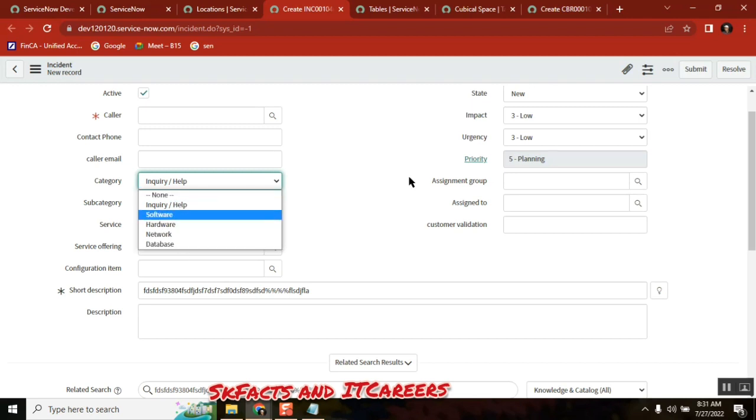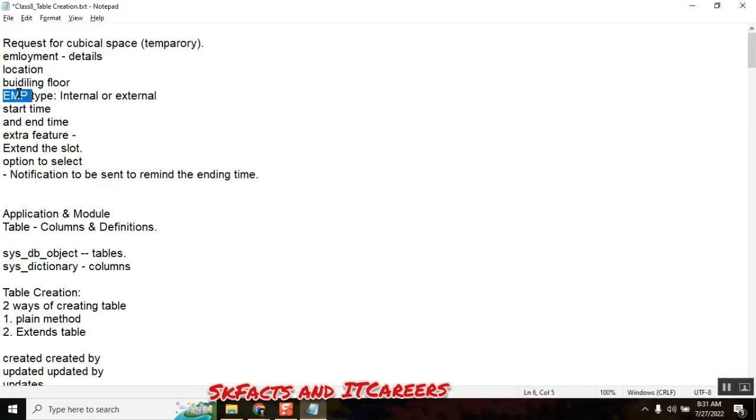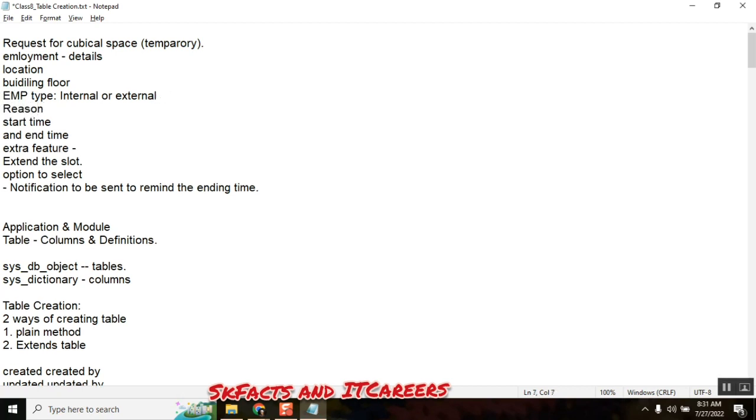Or maybe you just say reason for slot, instead of saying this one, maybe say reason. Then you can have some choices: internal meeting, vendor meeting, town hall meeting, stand up call, weekly meeting. I'm just listing a few things, they may be relevant or not relevant.